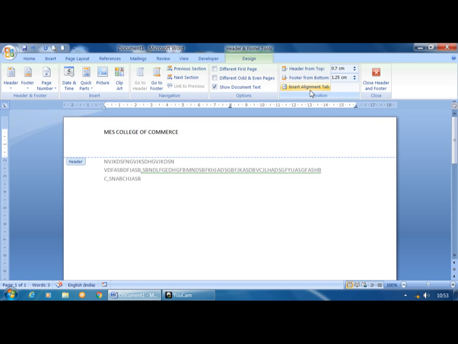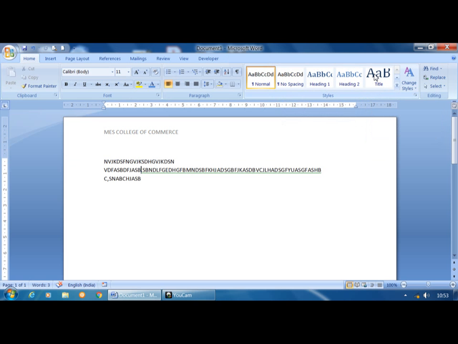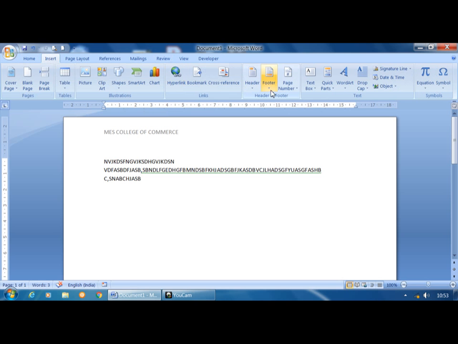Then insert alignment tab, with the help of that we can easily align. If I want this one in the middle, or on the right side, you go for alignment tab. And if I want to close this header and footer toolbar, at that time just click on close header and footer toolbar. This is about the header and footer.